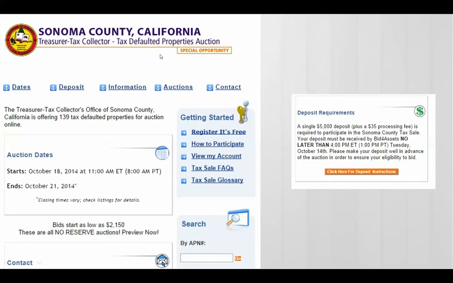So this is what it's going to look like once you log on to bidforassets.com. They're going to have a section right here: dates, deposit information, auctions, contact. The Treasurer Tax Collector's Office of Sonoma County, California is offering 139 tax defaulted properties for auction online. Again, it starts on the 18th and it ends on the 21st. There's a little asterisk right here: closing times may vary, check listings for details.